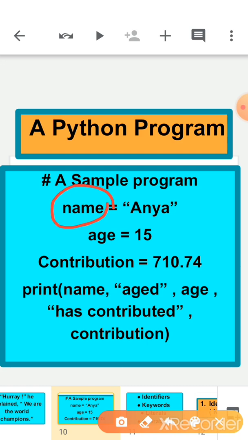So this name is given by the user. It means me, I am the programmer. I have decided this name for this program. Now age is also a kind of variable. Who has given this name? User means me. I have decided to give this name to the variable.